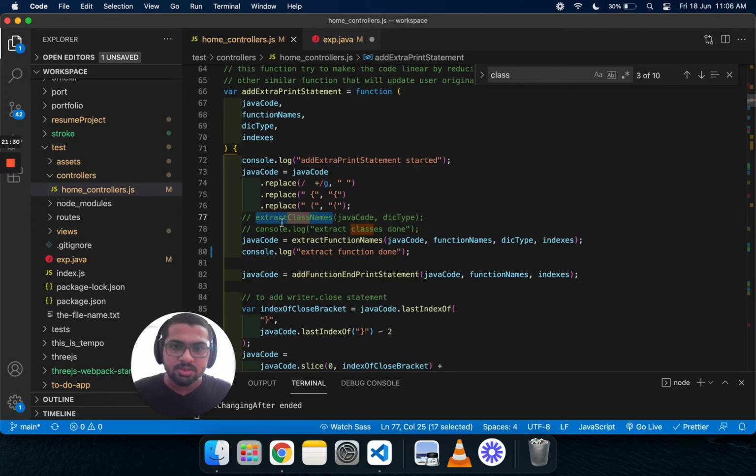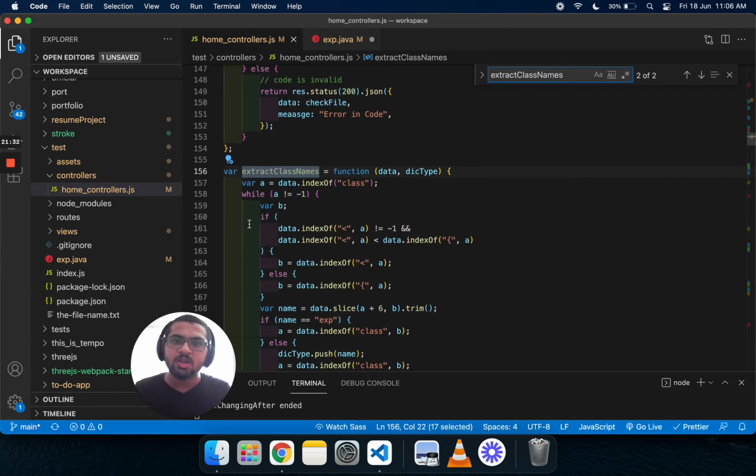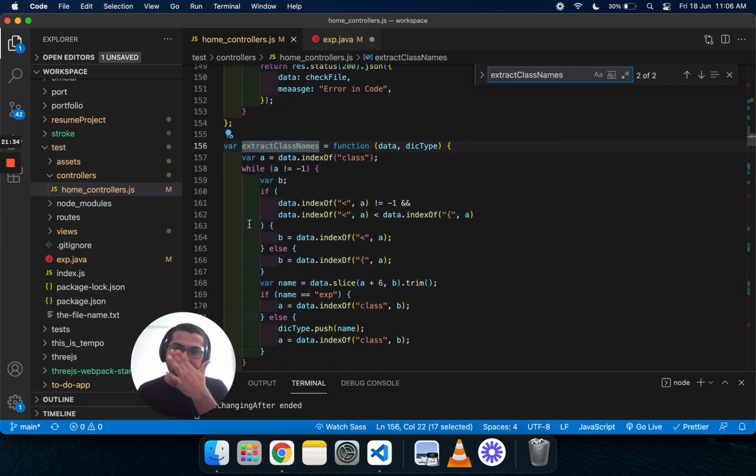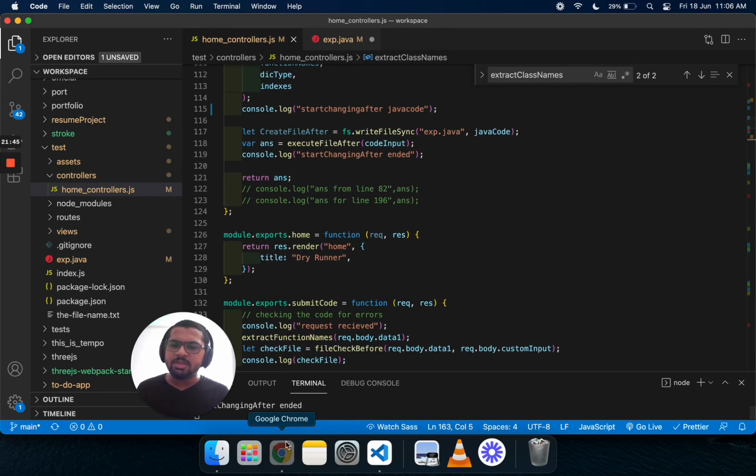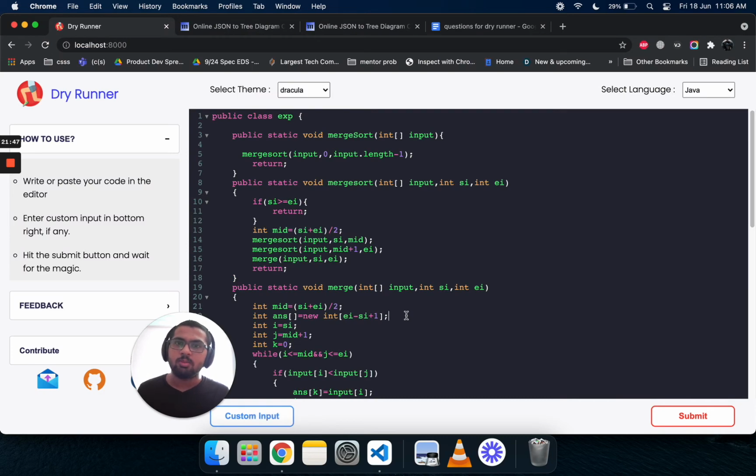Yeah, this is the extract classes name. I have already added a function that will basically find all the classes. It will add that to the function's return type list, so that we will recognize all those functions which are returning that class type, and it will work fine with that too. There is no problem in that.